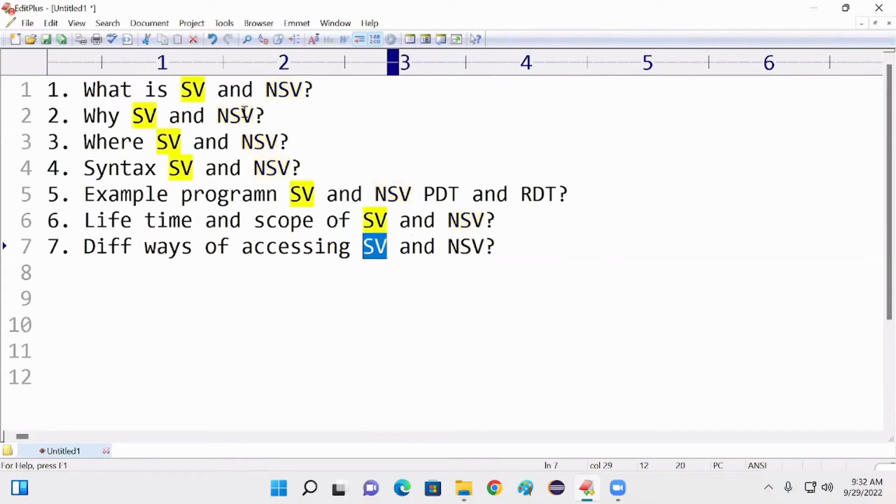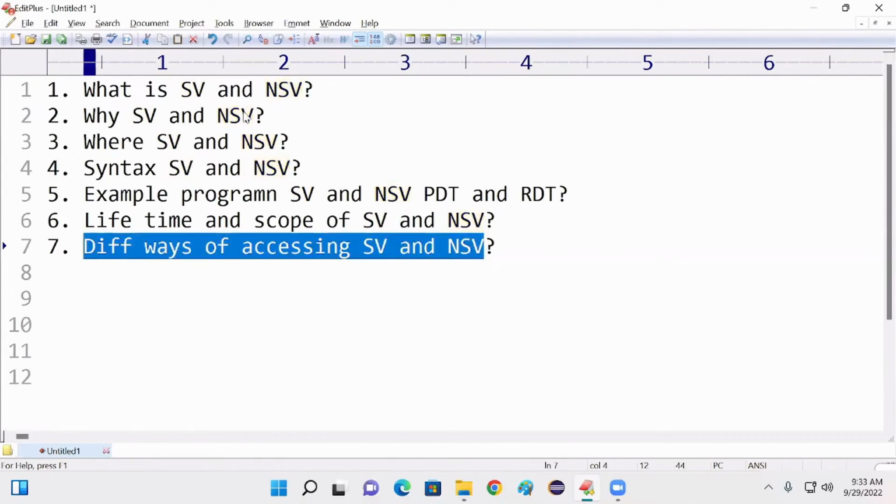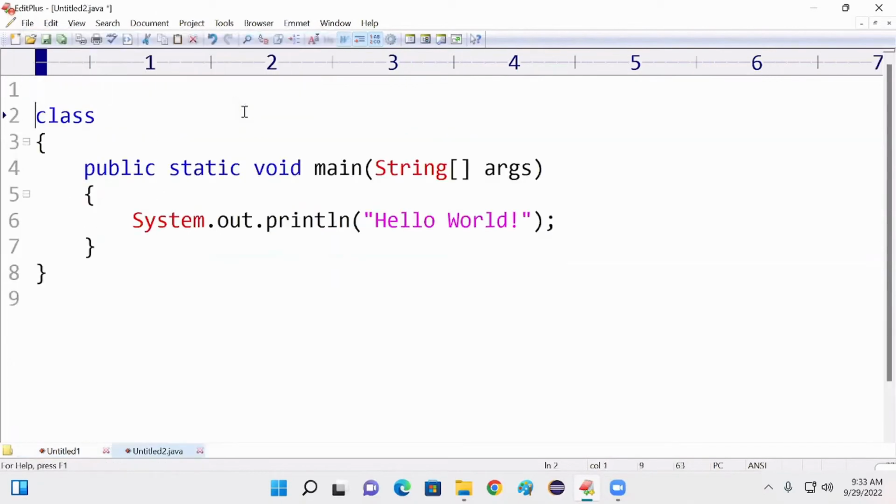Static variable memory is part of the class. Its memory is part of the class, but it is storing the value of an object only, right? Then the object should have permission to access the static variable also. Next, how can we access a non-static variable? A non-static variable has a separate copy of memory inside the object, so you must access a non-static variable only by using an object. So today's topic is different ways of accessing static and non-static variables.